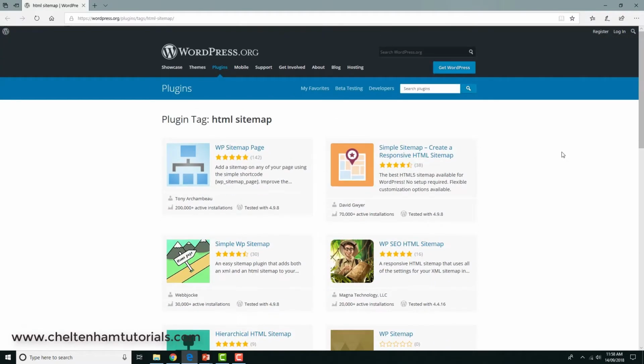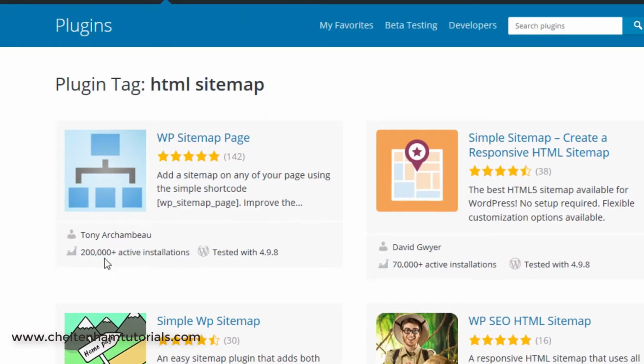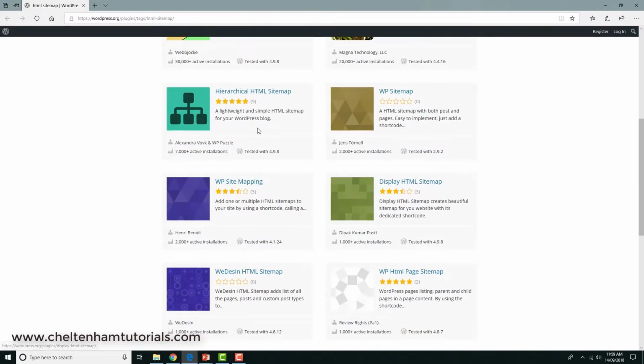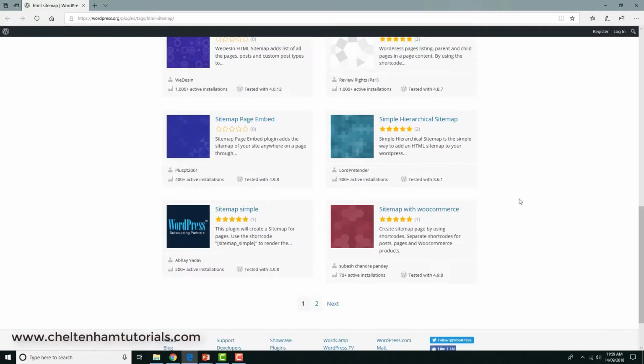So as always with plugins, make sure you check everything, check how many active installations there are, make sure it's compatible with the latest version of WordPress, whatever that happens to be at the time, and read the reviews. In this case, it's got 142 reviews, it seems to be widely regarded, and it's got 200,000 active installations. As you go down here, I'm not saying there's anything wrong with these, they might be newer ones possibly. This one only has 1,000 active installations, and as yet it's got no reviews. So as I say, just pick one you like.